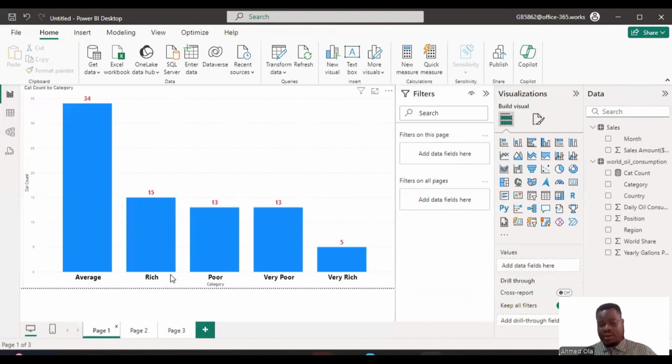So we want to have the one extreme, which is from very rich down to very poor, the other extreme. To do that, you need to create an extra column, and you call that the key column or give it any name that you want. So I'm going to head back to my data set and just add a new column. I'm going to call that column key column.